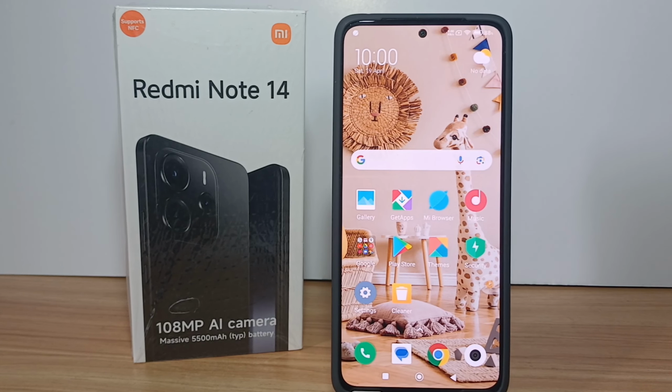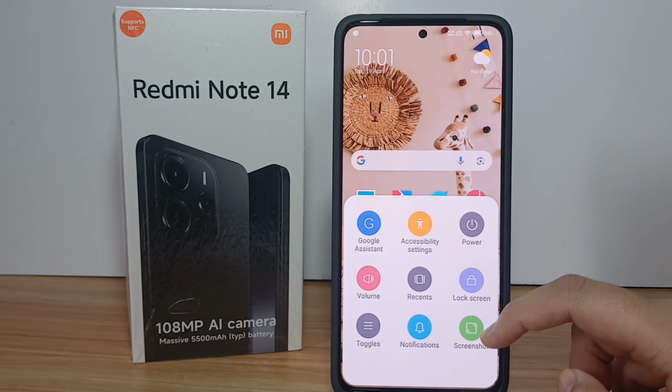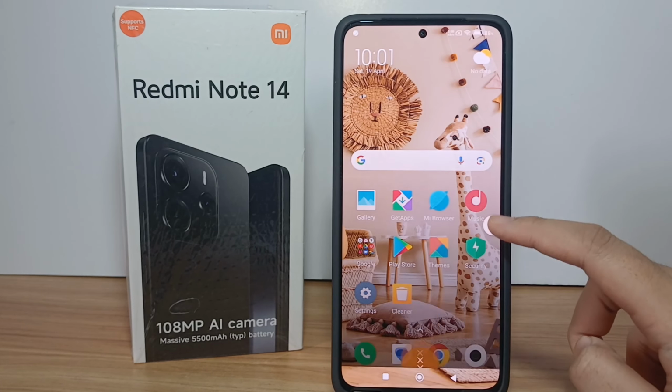But sometimes these shortcuts are a bit annoying because they are located at the end of the screen, so that will interfere with touchscreen activity. And how to turn it off is very easy. So without any further ado, let's get started with the tutorial.